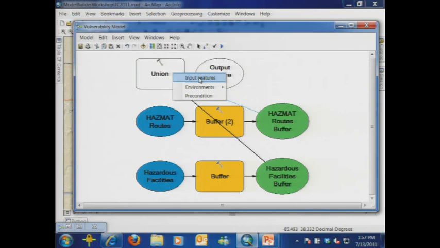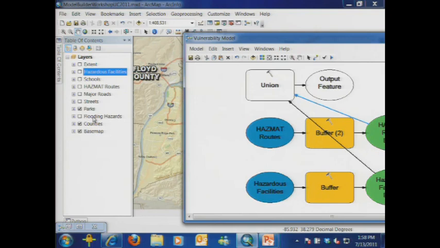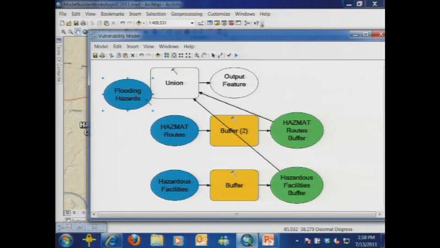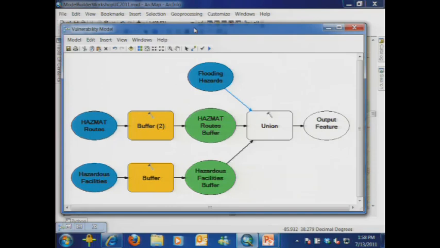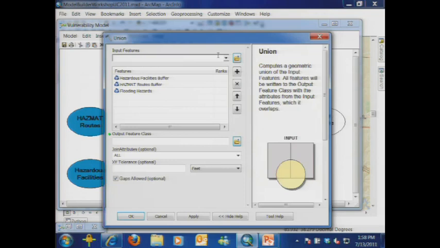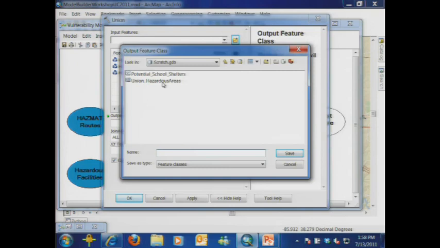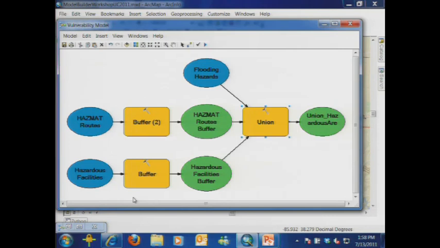And then I'm going to grab my flooding areas, put those on there, and connect that as well as an input. Now we can start to see how things are all connecting together. Again, the union tool is not ready to run at this point, so I need to fill in some other information. It grabbed my inputs for me, so that's great. And then I'm just going to set my output and leave all of the rest of the options.